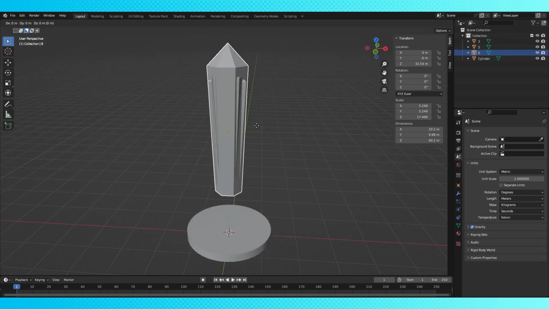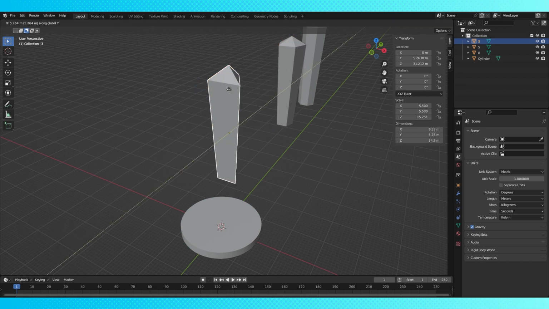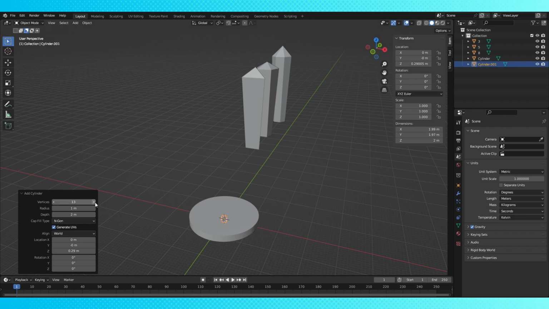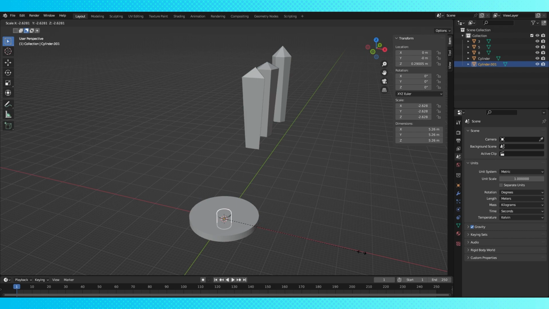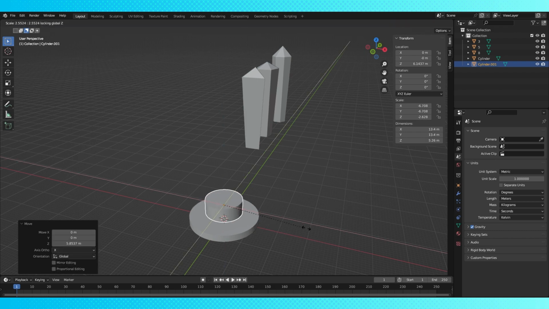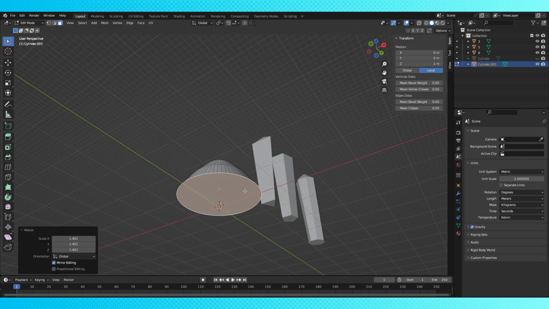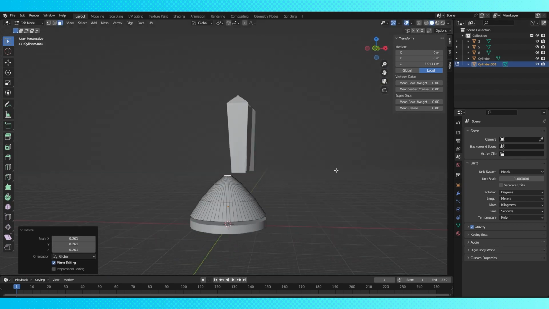Now I'm going to move them all out of the way, and I'm going to add another cylinder to kind of make our rock pile. I'm going to turn this one's geometry way up and just set it to an arbitrarily kind of large number. 64 sounds good to me. Now I'm just going to scale it up, kind of extrude out a couple faces, and get it kind of into a dome shape to be our rock cluster.